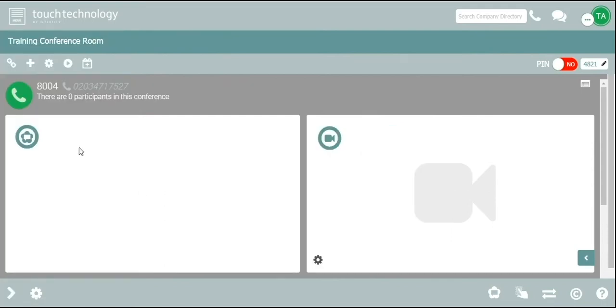In your conference room, you'll be presented with the internal extension number that you can dial from any touch technology associated device, such as your Polycom, app, or live communications extension, a DDI number if one is associated to your conference room, and some information about the current number of participants in the room. You may select the green phone icon here to initiate a call into the room.